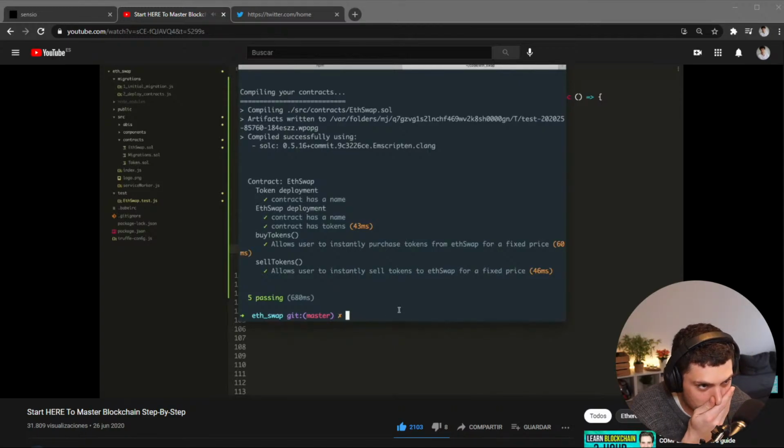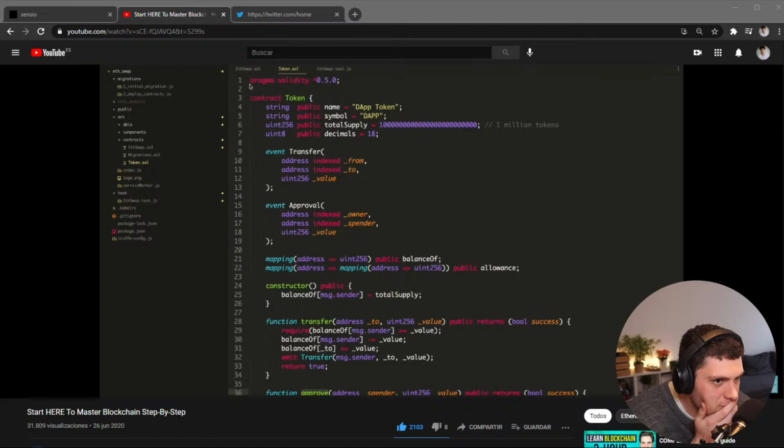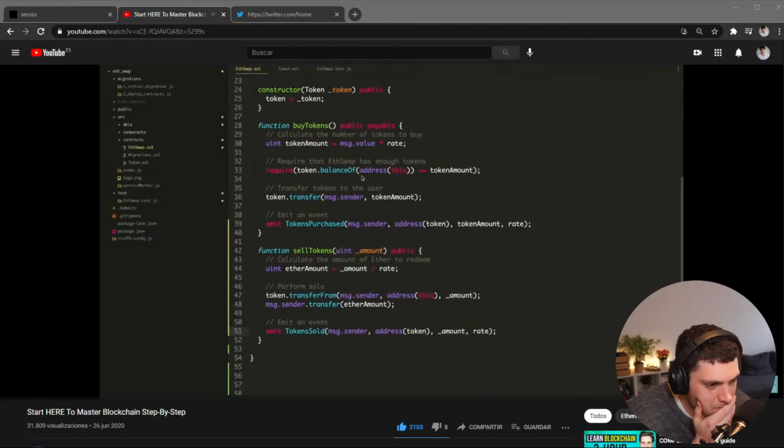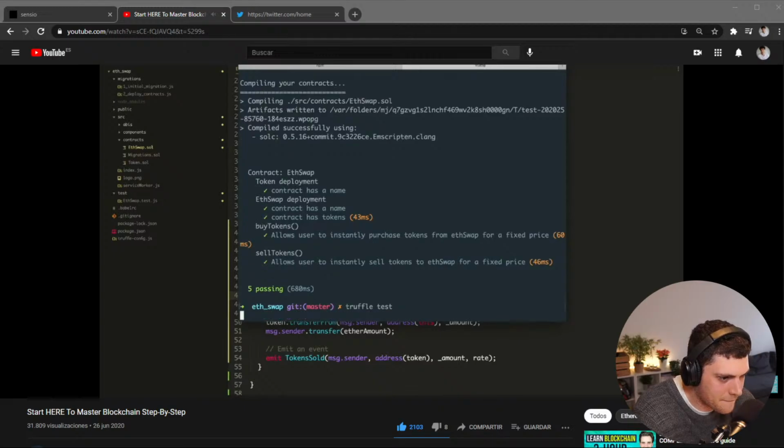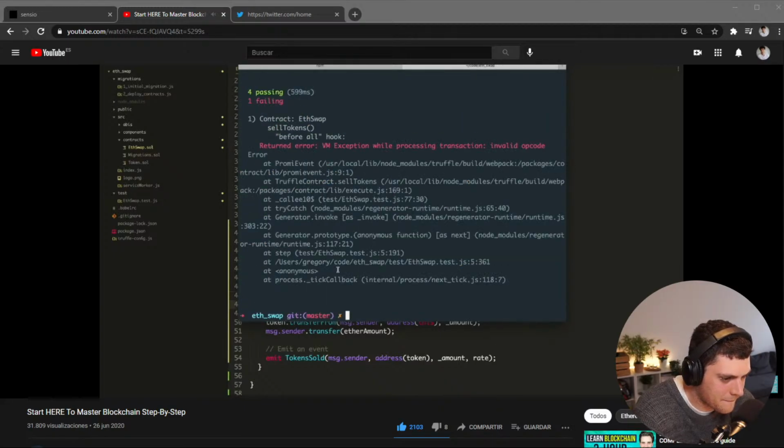All right, it worked. Okay, so lastly, what I want to do is add some requirements to this function. The first thing we want to do is make sure that ETHSwap has enough Ether to redeem the tokens. Just like we did here, we want to check that ETHSwap has enough Ether whenever the sale happens. We'll do that before we perform the sale. Basically, we can check the balance like this, address(this).balance. And we want to make sure it's greater than or equal to the Ether amount, and we want to require that. All right, let's just run the test, see if it passes. Okay, boom. All right, so this is a really strange error.